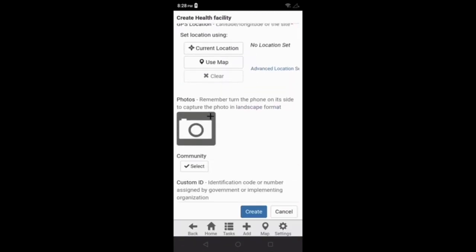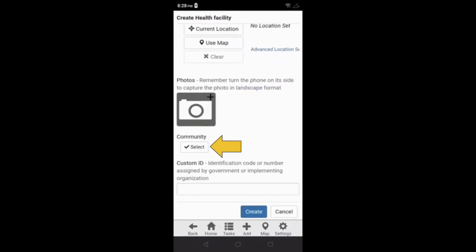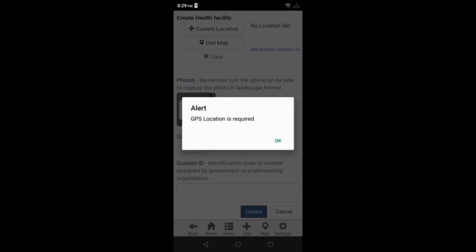Now I'm going to scroll down. At the bottom will be displayed various buttons that say Select, and Community, Waterpoint, or Household, or various other different site types. By clicking on this button, users are able to link this site to other existing sites, like the community to which this healthcare facility belongs. I'm not going to link this site just yet, so I'm just going to click Create. If I have not filled in the GPS coordinates, a message will appear and I will have to go back and do so.